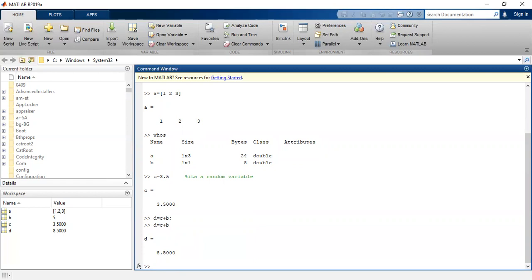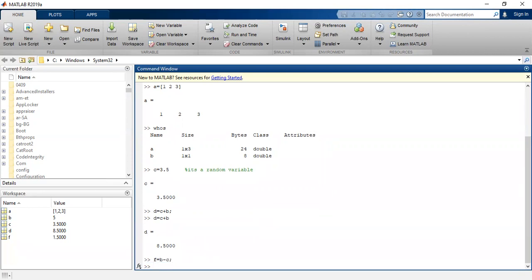But usually we use a semicolon so that the processing time and the complexity on the command window can be reduced. Only for that purpose, we use a semicolon. This is the value for plus, and for subtraction we can say B minus C semicolon. You'll get a value of 1.5, as can be seen here.